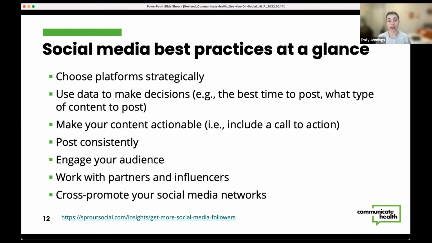You want to make your content actionable, which might include a call to action. And this is a health communication best practice in general. It's especially important when there's an abundance of information, and making your content clear and actionable helps really cut through the noise. You'll want to post consistently. The best amount to post depends on the platform, really. For example, it's a best practice to post more frequently on Instagram, whereas posting a bit more sparingly is recommended on LinkedIn. But the key here is to follow a consistent schedule, so your audience really knows what to expect.